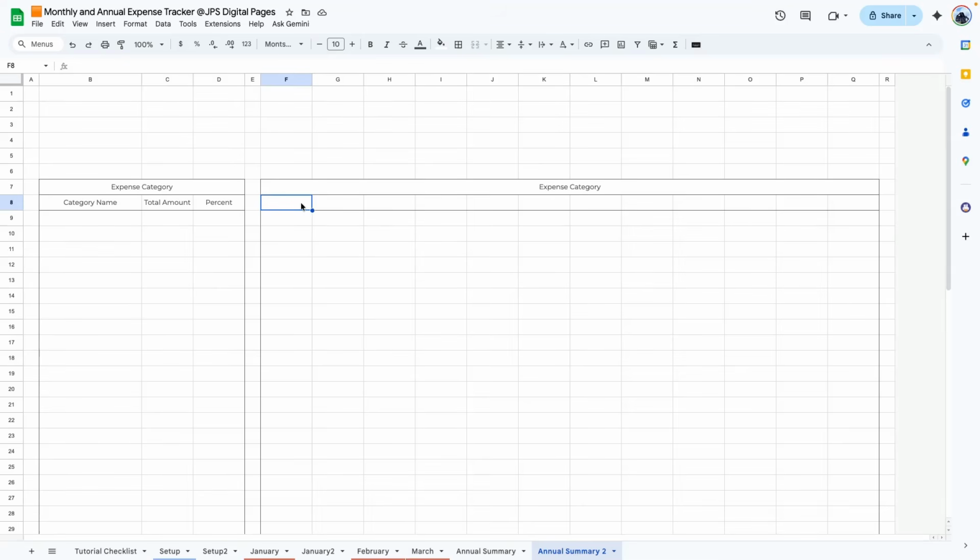So I'll type in the first month, January, and just select that cell, hover around it until you see the cross icon, and just drag it to the end. So now I have January through December. I'm just going to select this and adjust the borders again.